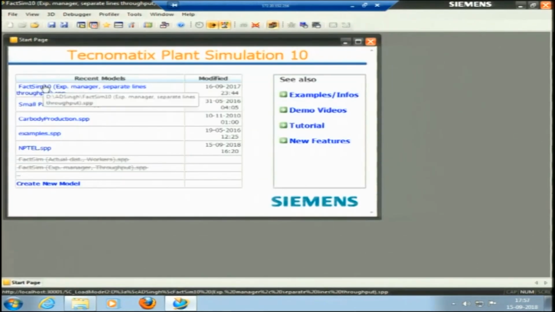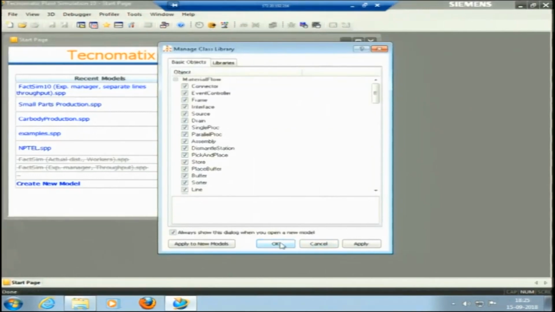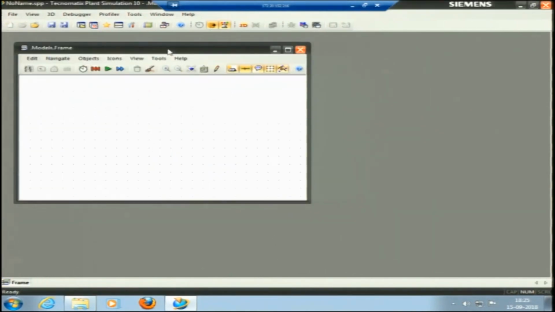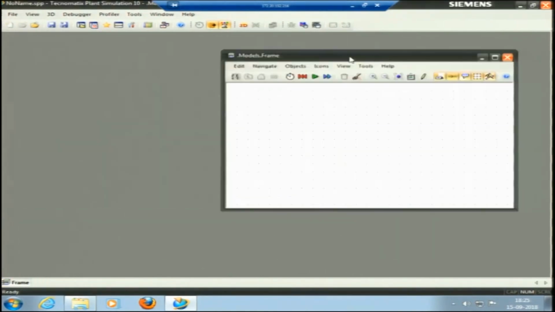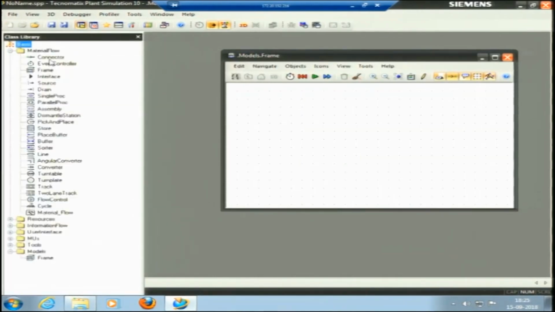So, I will go again to the start page, view start page. So, we will create a new model and okay. So, this is the model that I am trying to generate here. So, I will just open the class library and open the material flow. There are certain objects here: connector, event controller, frame, interface, all these objects are here. So, these objects have specific meaning.